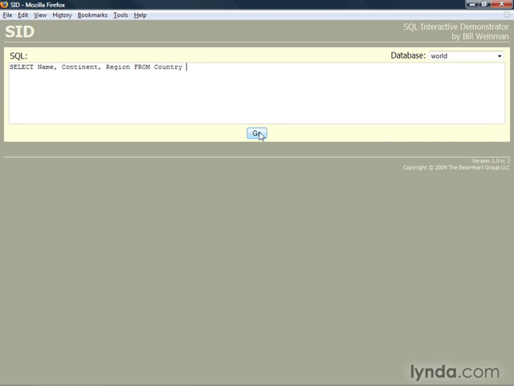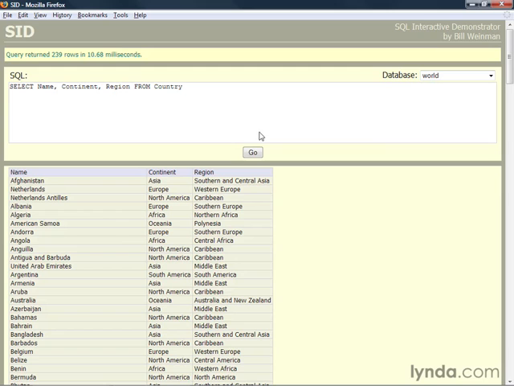Let's go ahead and execute it and see what happens. There we have the entire table, all 239 rows, and we have 3 columns, name, continent, and region. And those are the same 3 columns that we specified in our select statement, as we expected, name, continent, and region, from the country table in the world database.